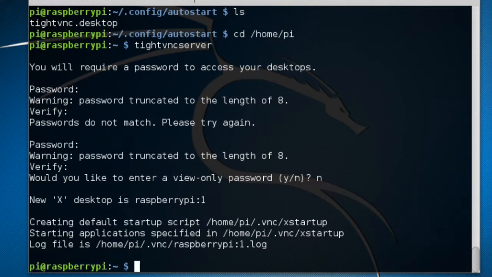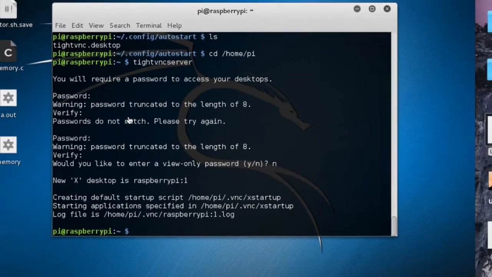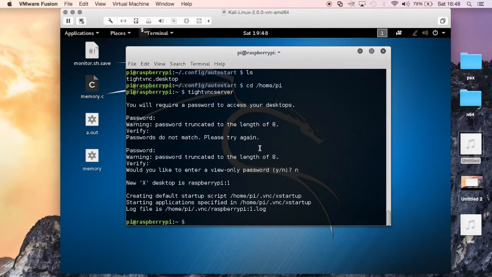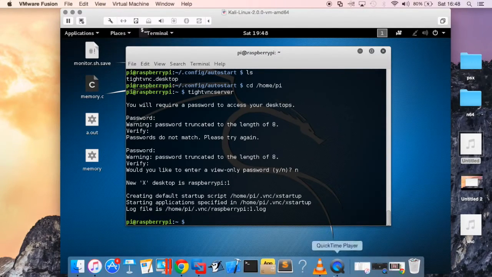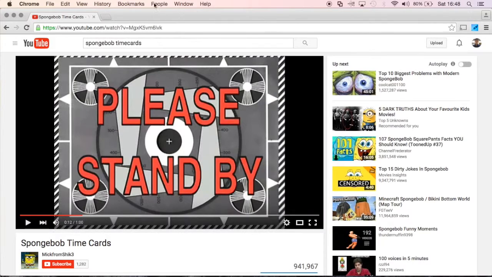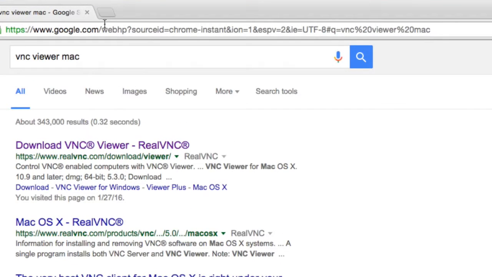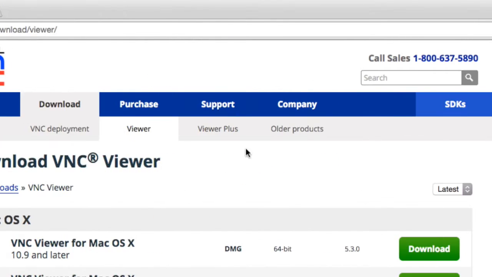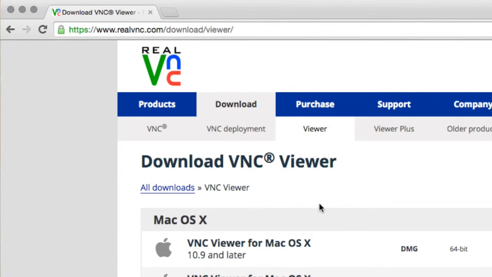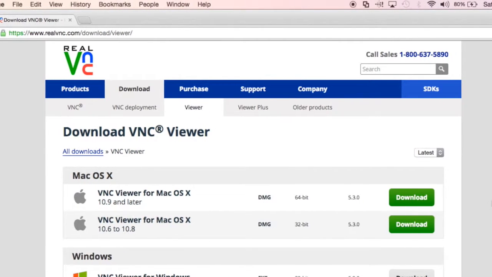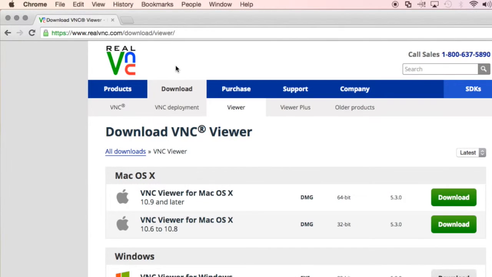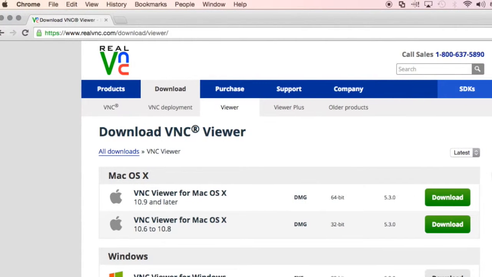Just like that, I've created the VNC connection on my Raspberry Pi, and now let's finally install it on my computer and get this done with. So I'll type in VNC Viewer Mac, because I do have a Mac. I will download it right here. Now, all I need is this VNC Viewer 64-bit, because that's what my machine is.